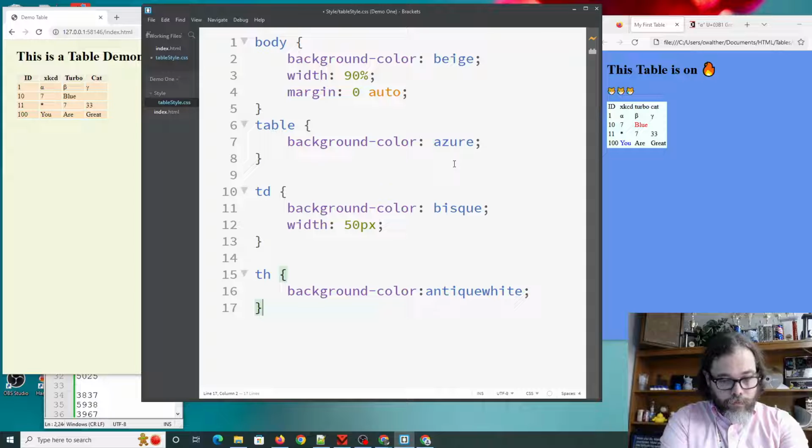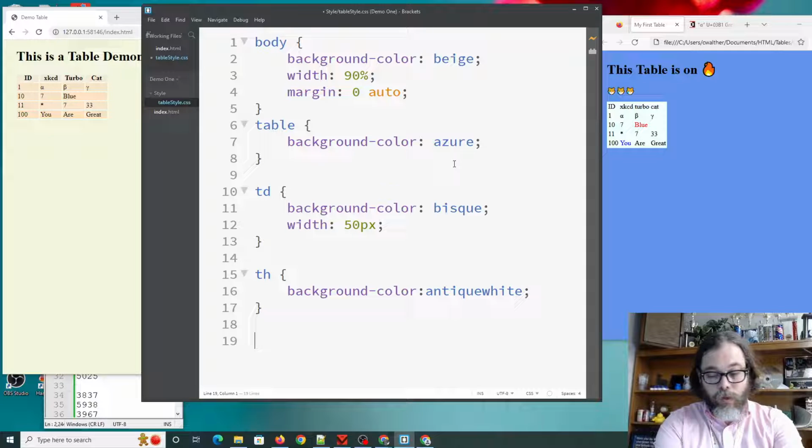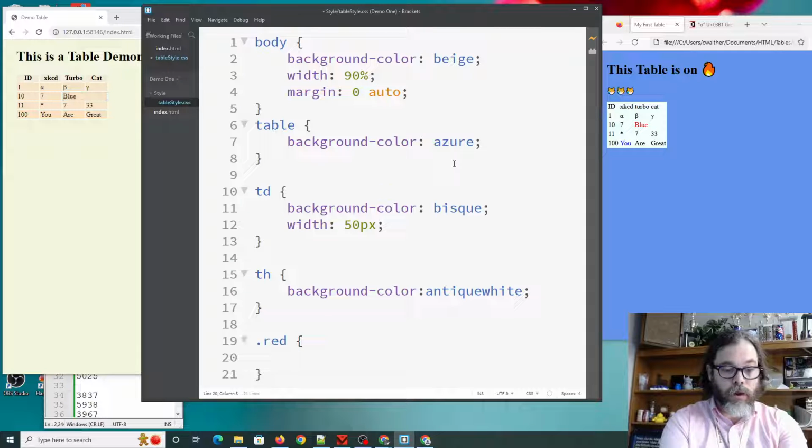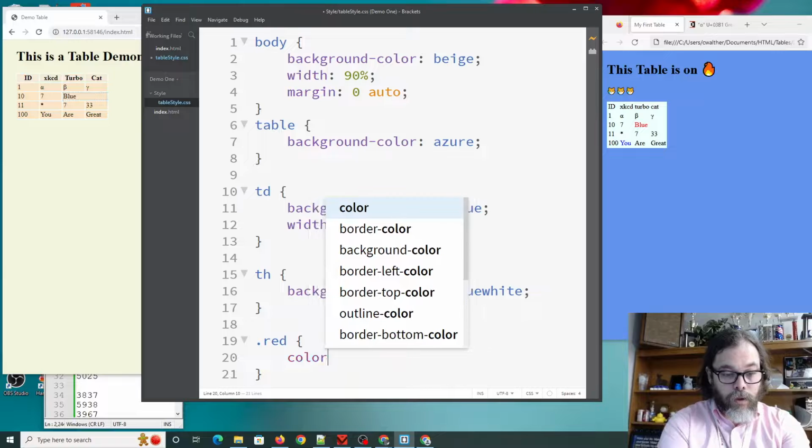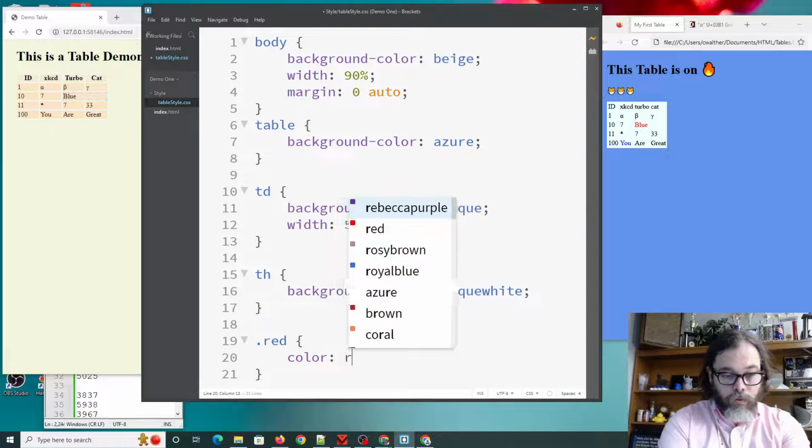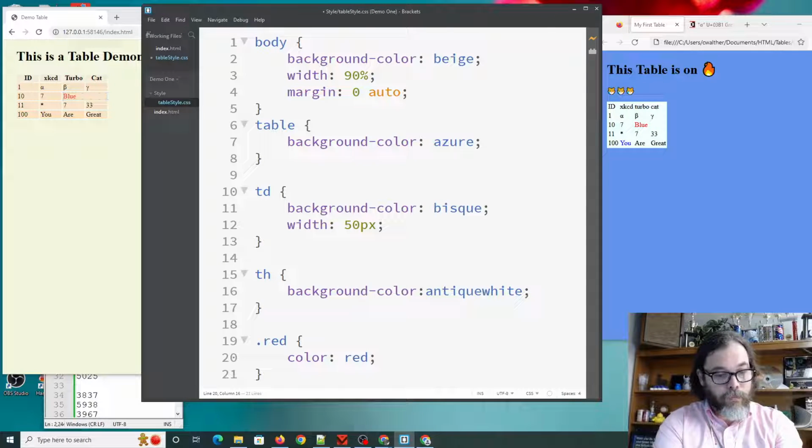So now I want to identify the classes. So classes are dots. So I'm going to say dot red right here. And that's the bell. So I'm going to have to finish this up later. But you can see where we go from here. We're going to say color equals red. And you will notice over here it's red. We're going to do the same thing for blue. Hopefully this was useful to y'all.